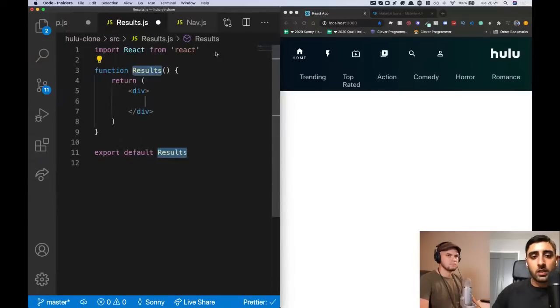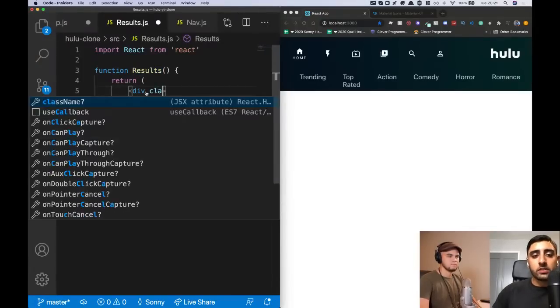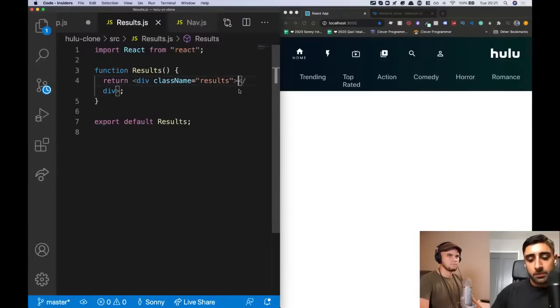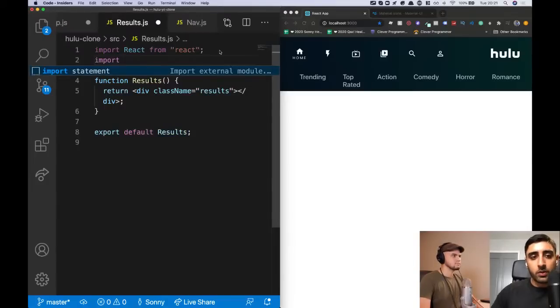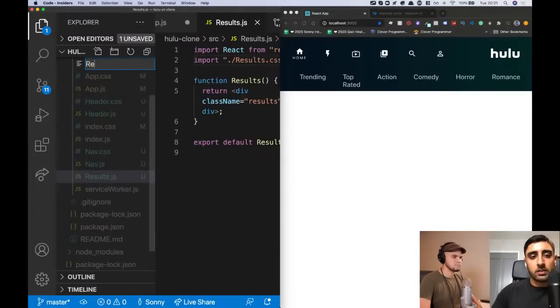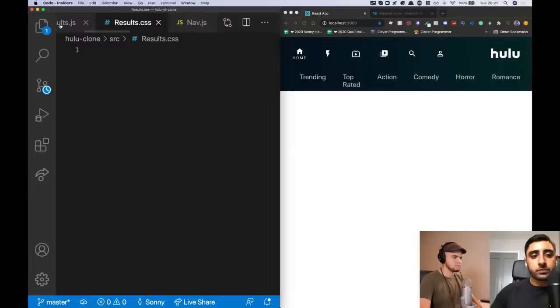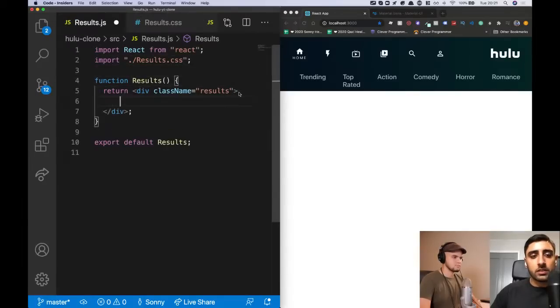And then remember, stick to our BEM convention. So className equals results. Save it. There we go. And we need to import the CSS file. So import like this. We say results.css. And remember, we need to create the results.css file. There we go. Nice. So that's really nice and clean. We have the results up and running.